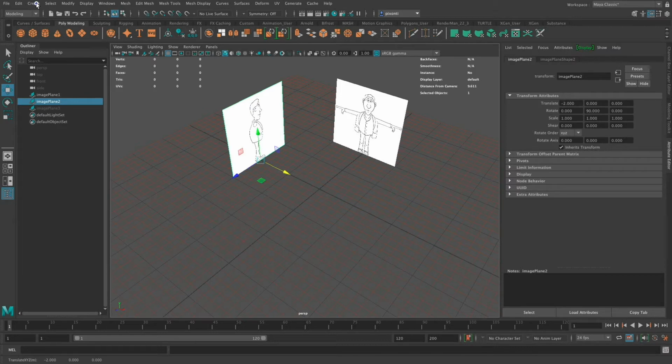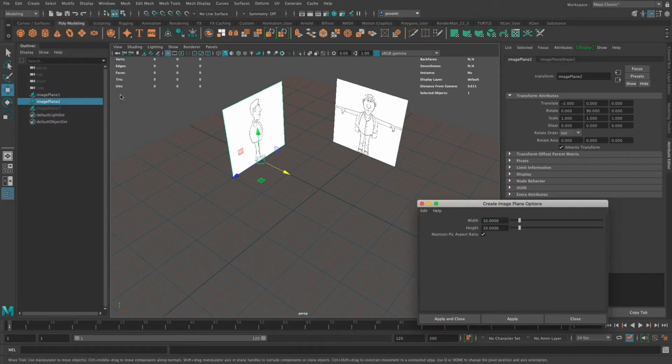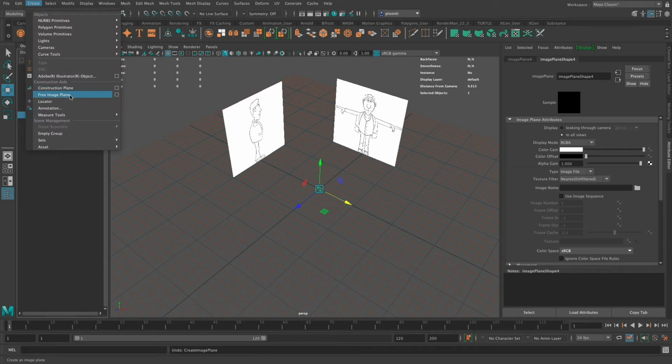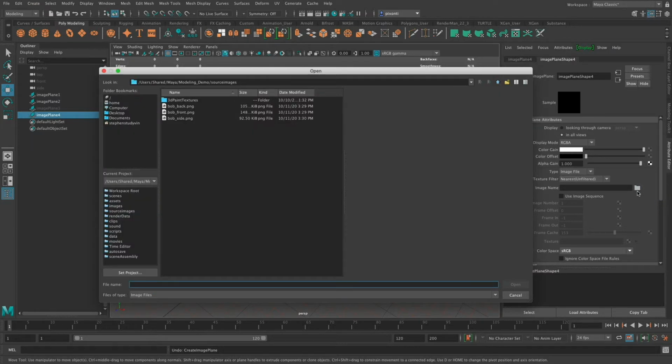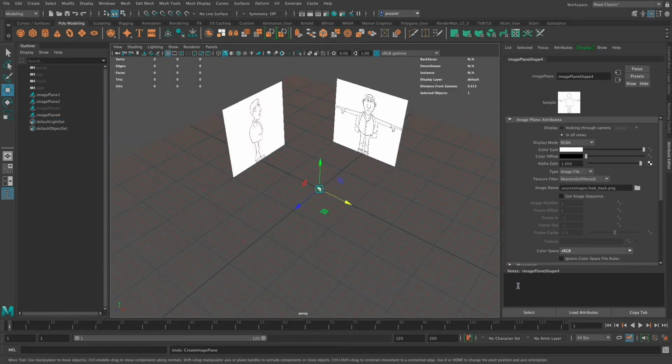Now I'm going to do one more. Select, go to Create Free Image Plane. I don't necessarily have to go to the option box, but I'm going to apply and close. Again, you could just go to Create and Free Image Plane. You don't have to go to the option box. I just show you that that's an option. Again, I'm going to click the folder icon, which brings up the open window again. And now I need the back. So I already had the front, the side, and now the back. And I'm going to open that.